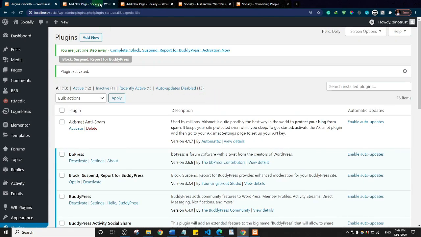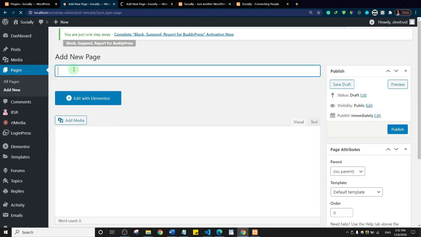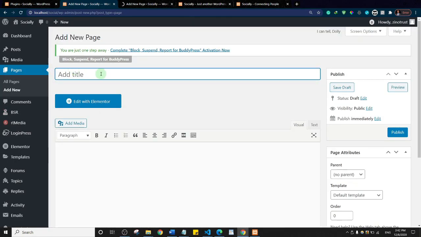So just by activating the classic editor, we would see a change if we refresh this add new page. So I'm just going to refresh this, and so it's easier for me to just create a page. That's basically all I want to do. So this first one, I'm going to call it blog. Okay, and I'll click on publish.